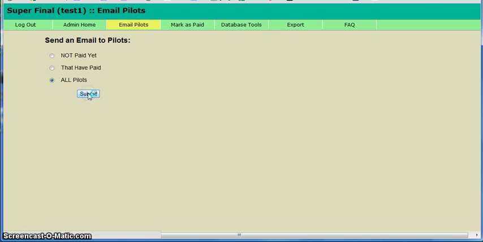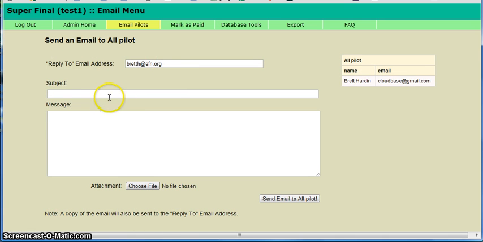That screen's a real typical email screen. It's nice. You can attach a file if you need to send them some GPS coordinates or something, and you send the email to all pilots, and it'll list all your pilots in this column here.